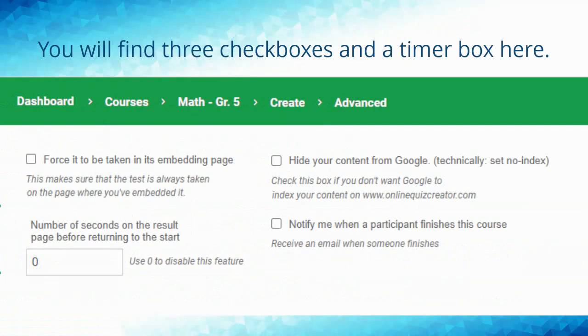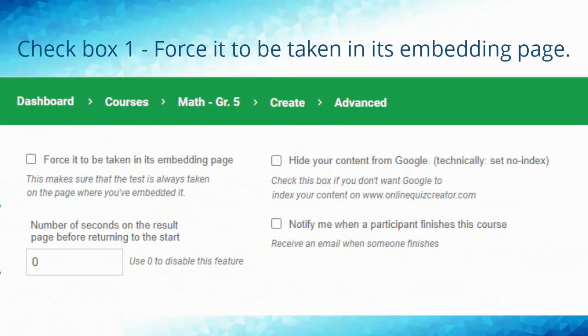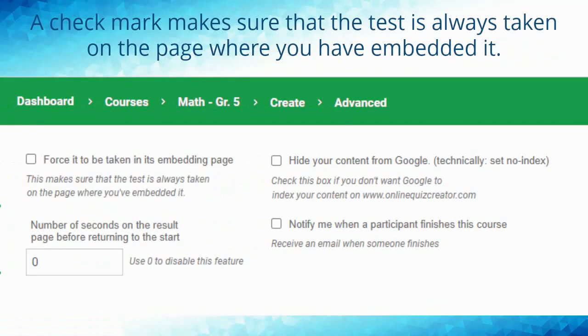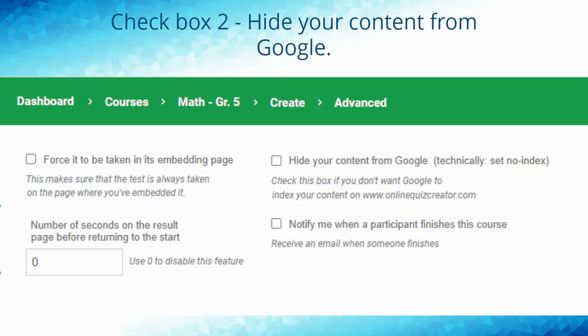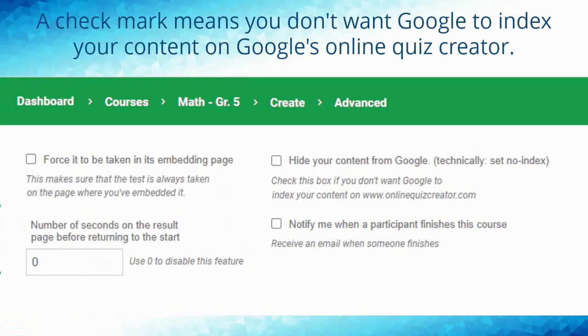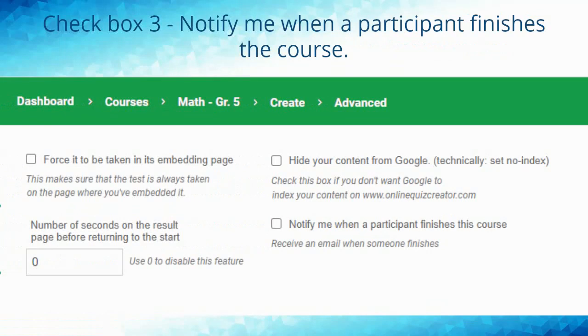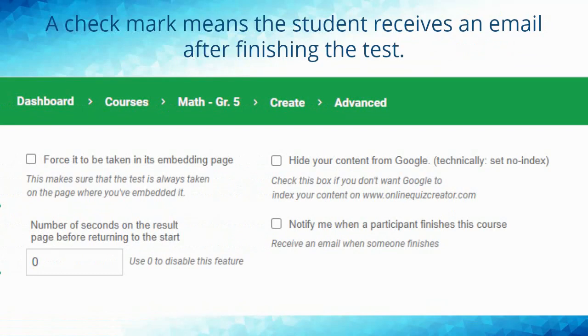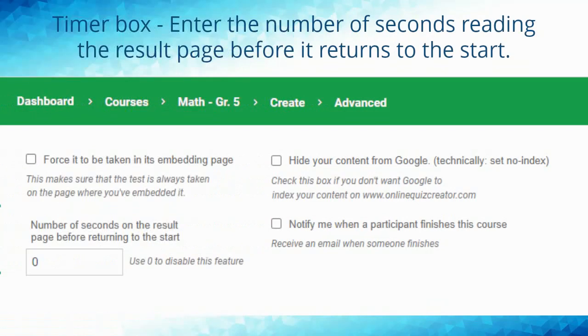You will find 3 checkboxes and a timer box here. Checkbox 1, force it to be taken in its embedding page. A check mark makes sure that the test is always taken on the page where you have embedded it. Checkbox 2, hide your content from Google. A check mark means you don't want Google to index your content on Google's online quiz creator. Checkbox 3, notify me when a participant finishes the course. A check mark means the student receives an email after finishing the test. Timer box, enter the number of seconds for reading the result page before it returns to the start.